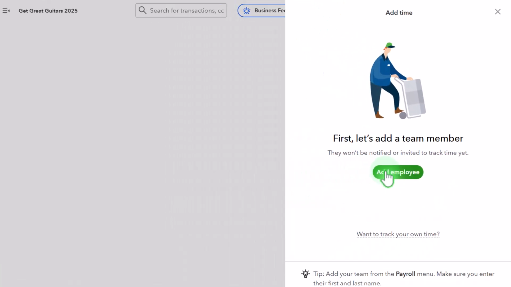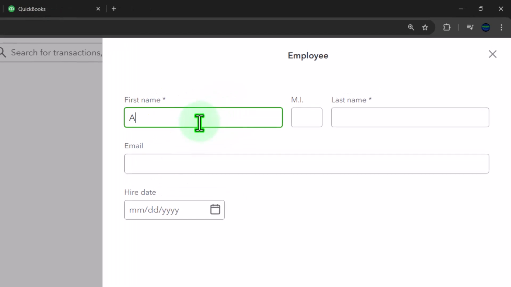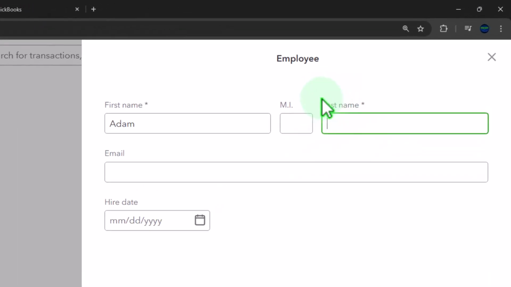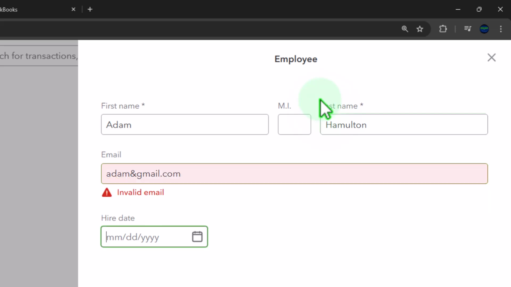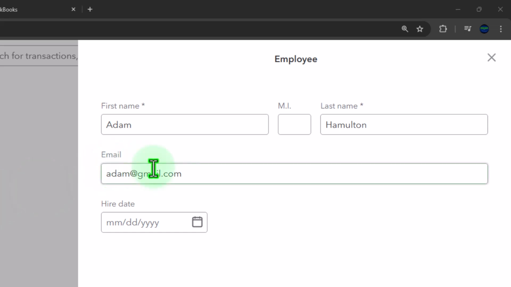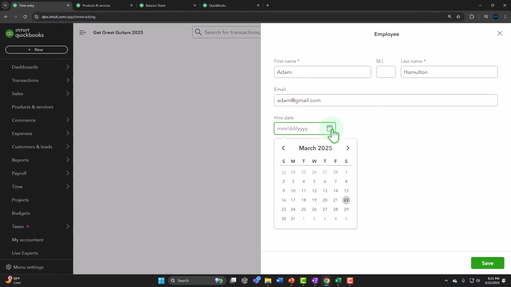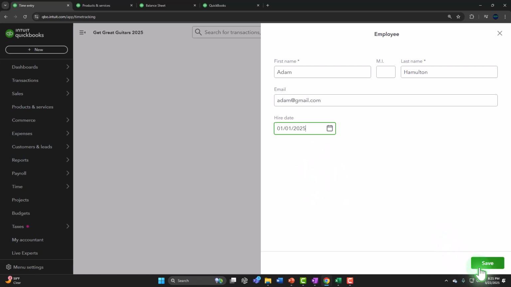So I'm going to go ahead and add an employee, and I'm just going to put our two employees, Adam, and then last name Hamilton, email. He's going to need an email, so I'll say Adam at gmail.com, which I just made up, and it doesn't like that one. But it's because I put an "and" instead of an "at", so I added an at. And then hire date, I'm just going to say it's the beginning of 2025, so that should not be messing anything up. So January 2025. And so let's go ahead and save that.